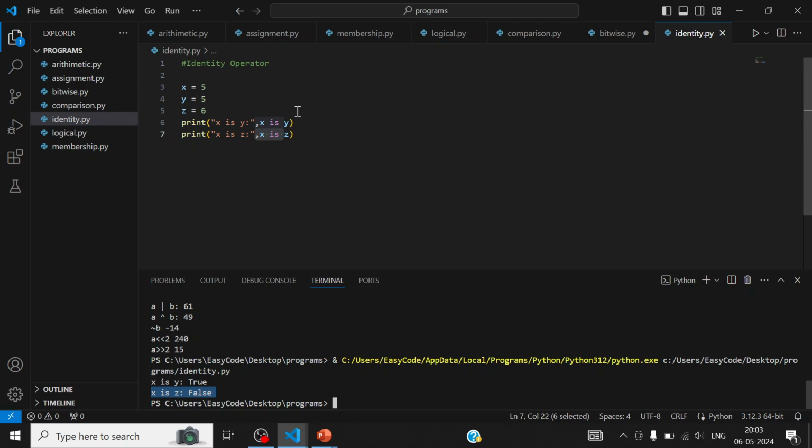So this was the basic concept of operators that we use in Python, and these are some of the common operators that you will use in your daily life when you're writing a Python program.